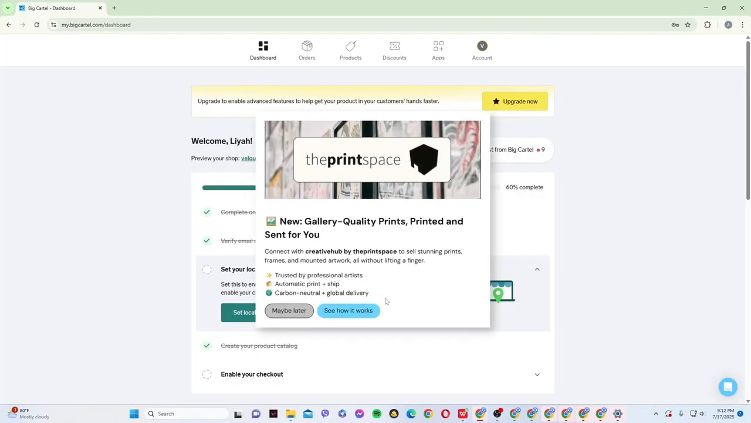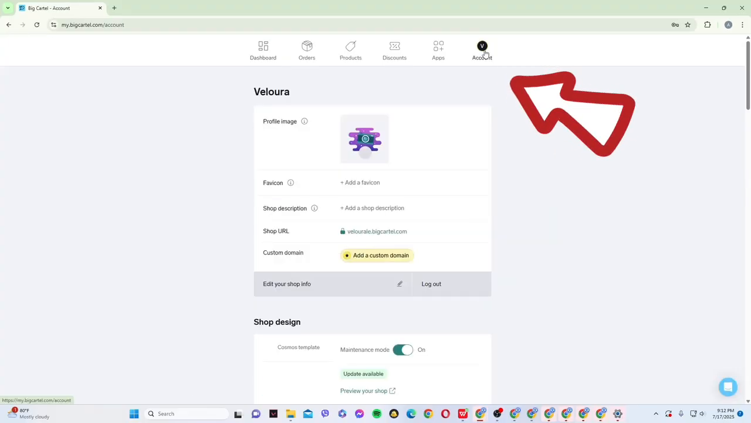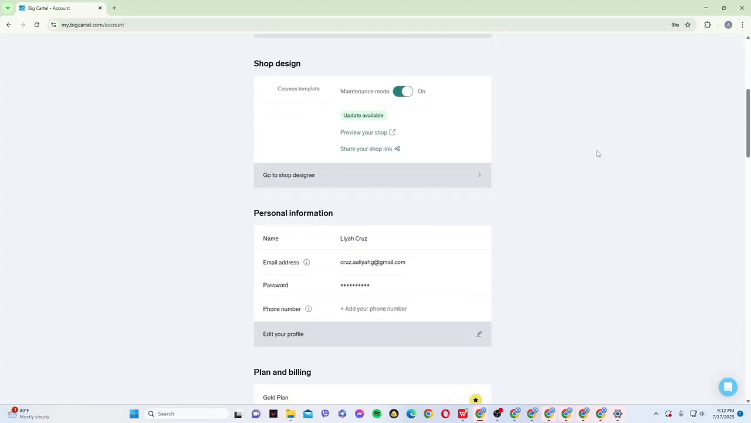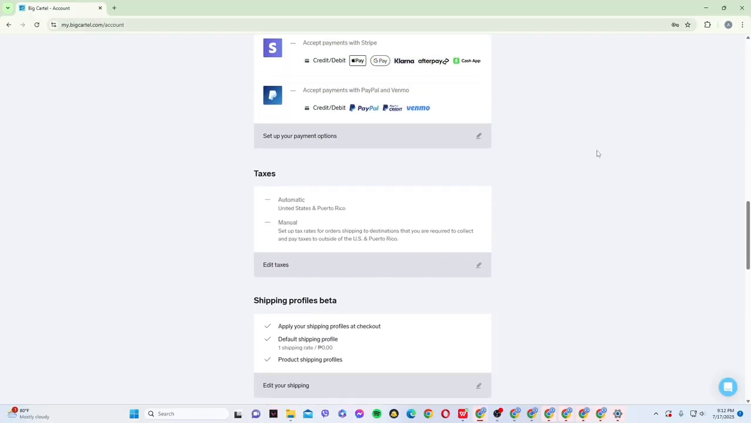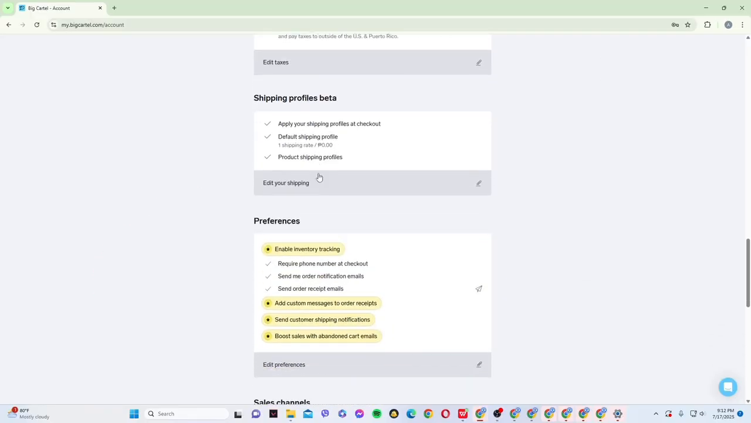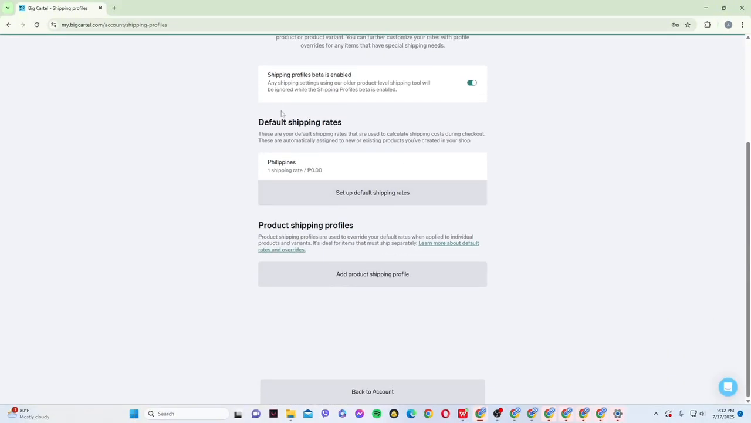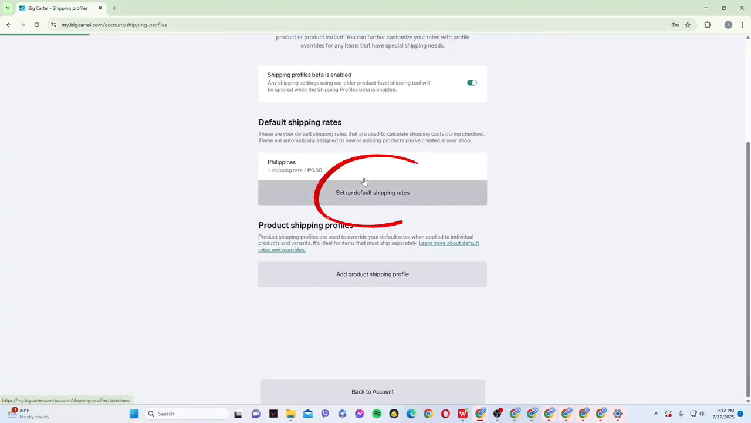Now, once in, click on your icon at the top, then scroll down until you're in the Shipping Profiles Beta section. Here you can go ahead and edit your shipping. After that, just go ahead and set up default shipping rates.